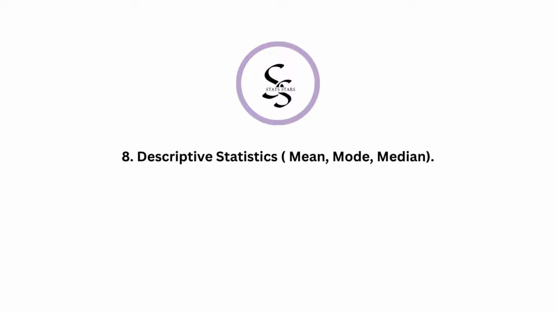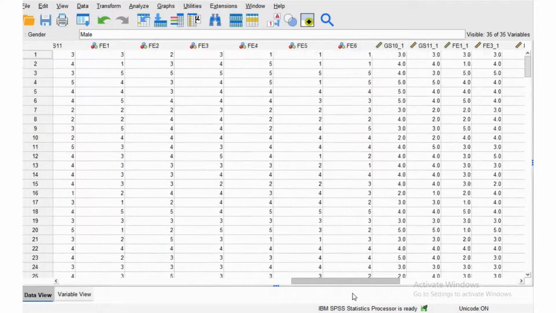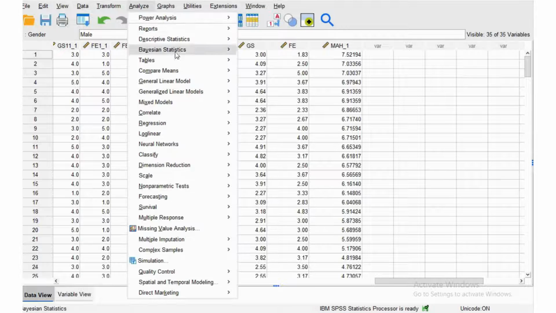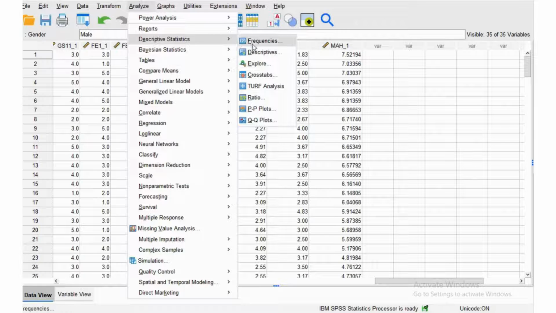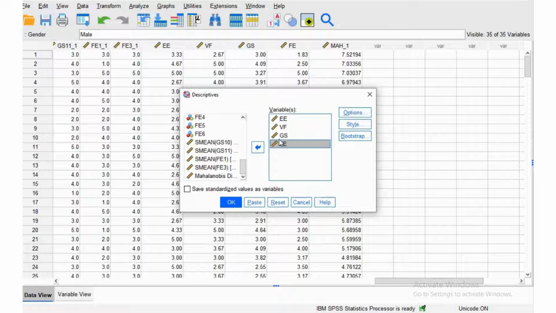The eighth step is how to do descriptive statistics. So here I have the data. I have computed variables. I have outliers which are removed. I will click analyze, descriptive statistics, descriptives.